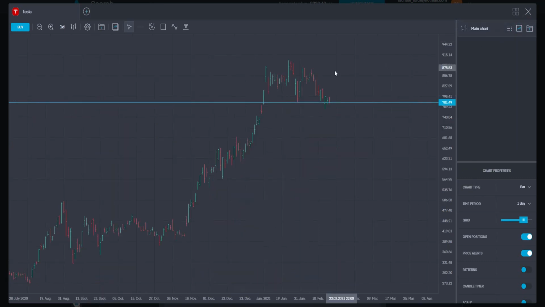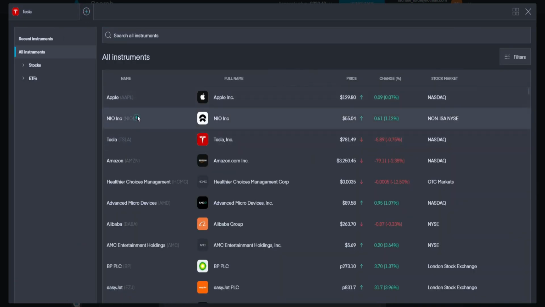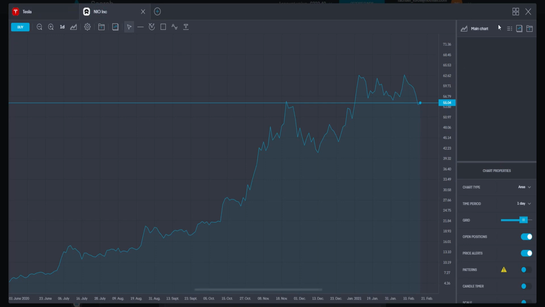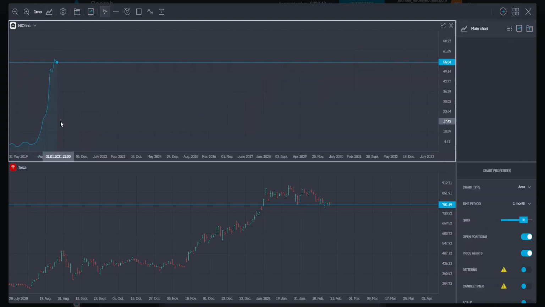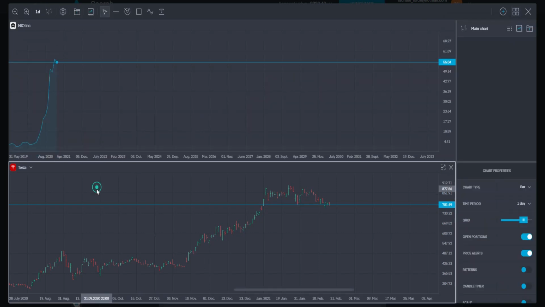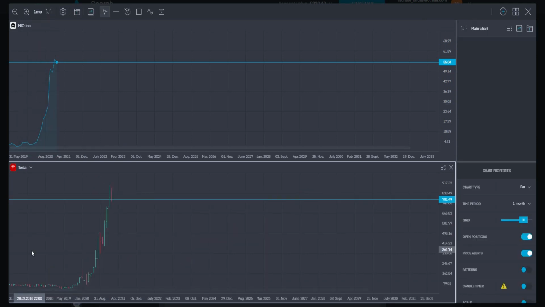One other last thing I will say as well. Say Tesla's here, and you wanted to compare it to one of its competitors, for example, NIO. You can go over to here, guys, and you can go to different types of options, but split view. This will bring it up here, and you can see them side by side, and you can change it to whatever way you want. Say it's on a monthly view, you can change this to a monthly view, change this to a monthly view. And you can just see here, guys, it's not unusual that these two are following a similar suit.